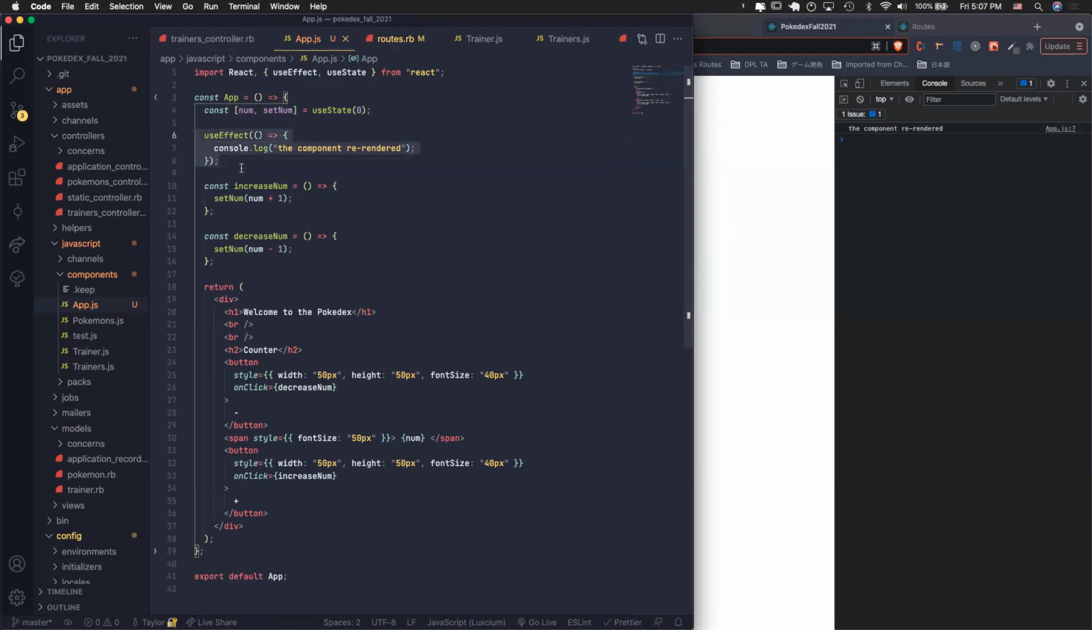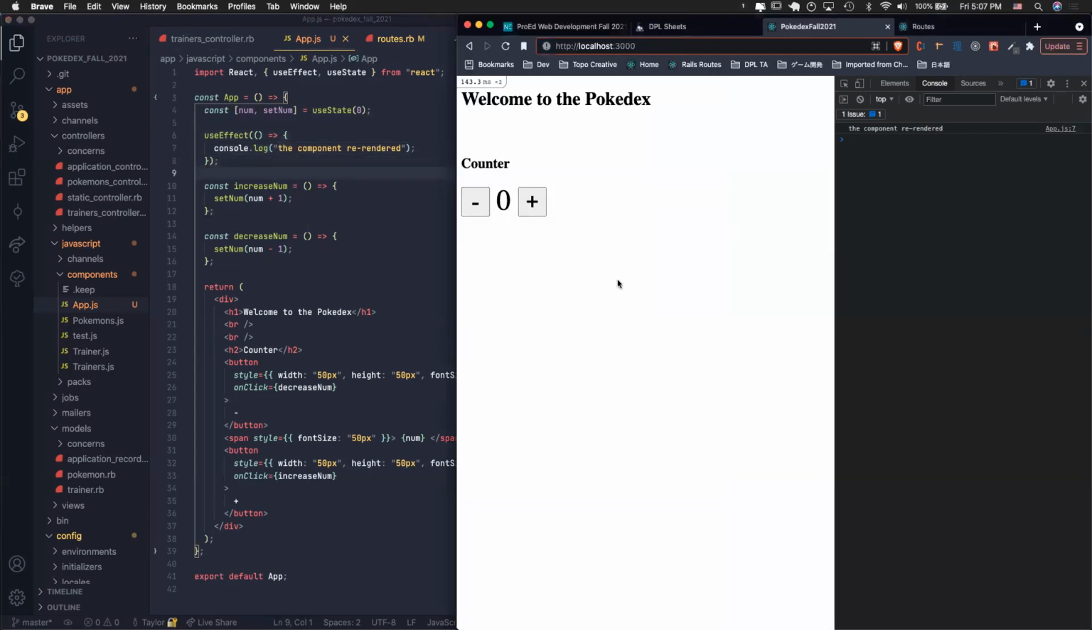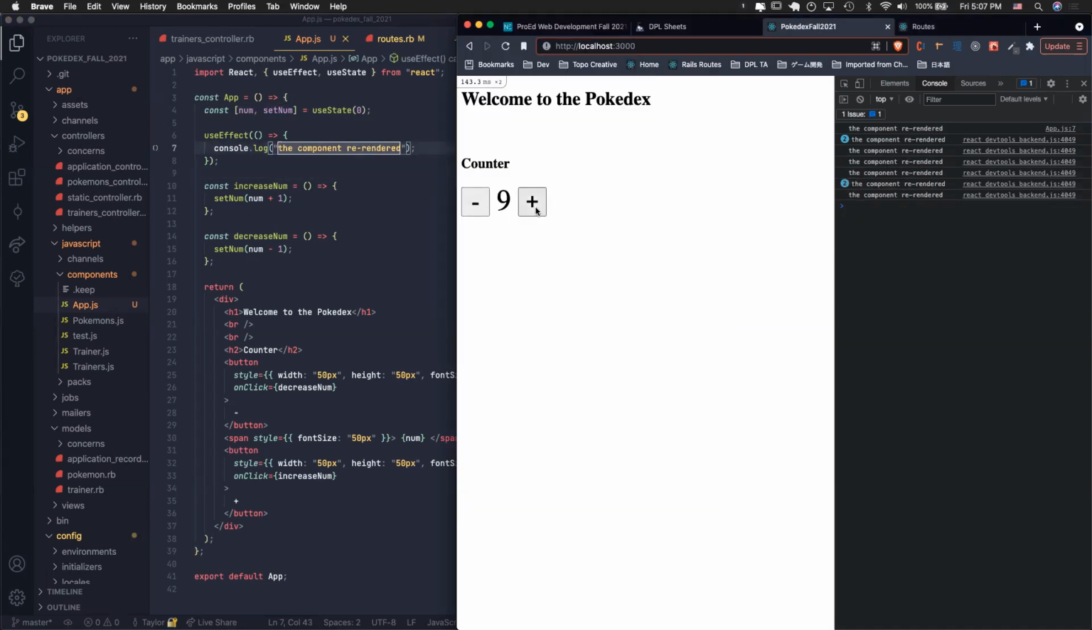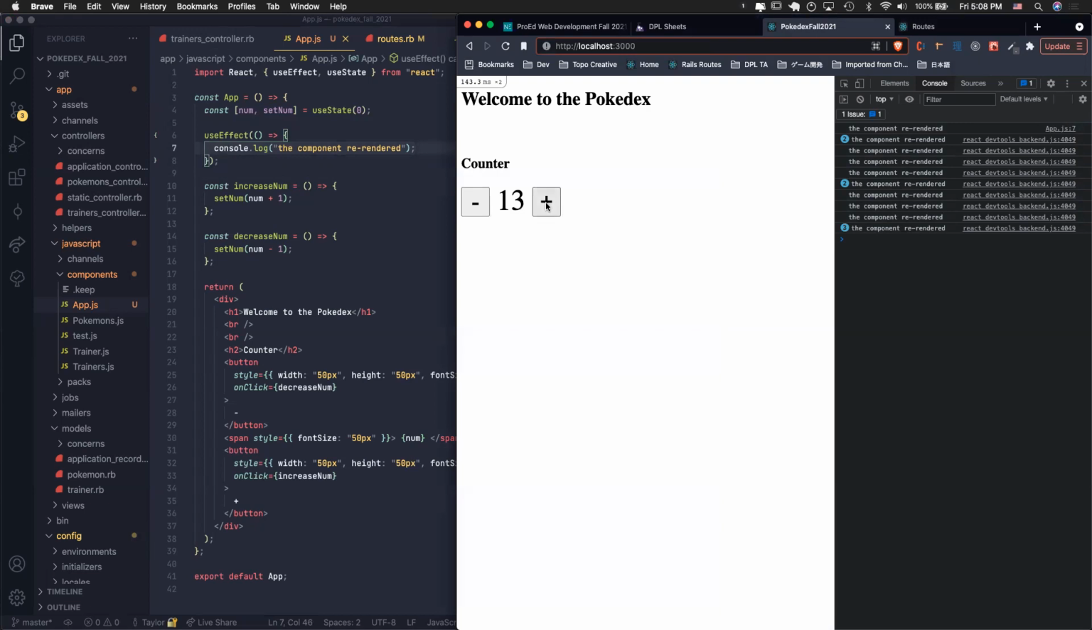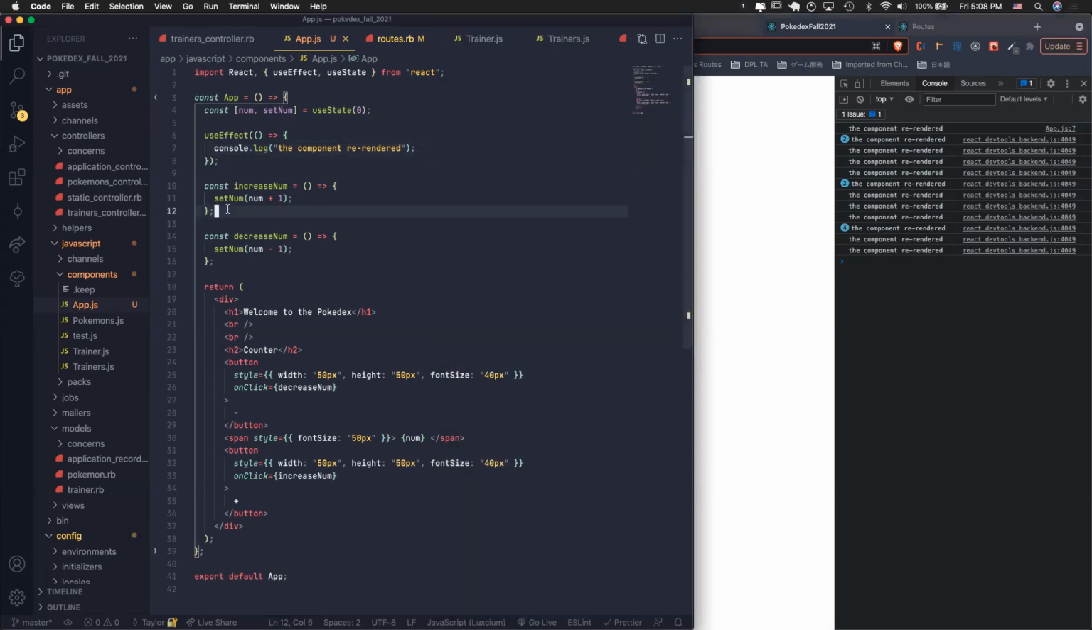Whenever it's set up this way, every time our state changes and our component re-renders, you can see that our state is changing and the component re-rendered text here is happening. Because our useEffect is making this code run every time our app re-renders, which is happening because our state is changing. Those two things are very linked.